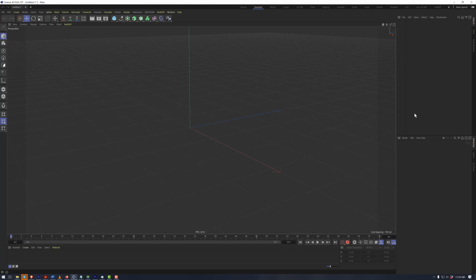Over here we have our object manager. Down here we have our attribute manager. And down here we have our material library.